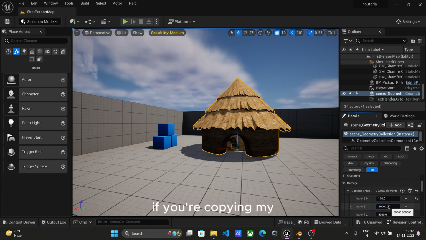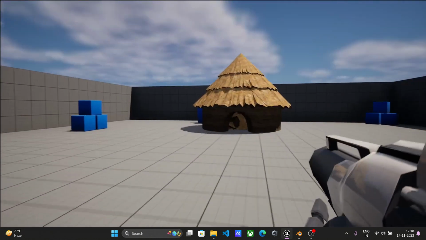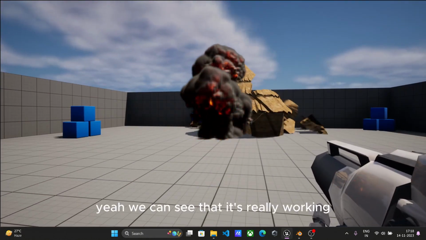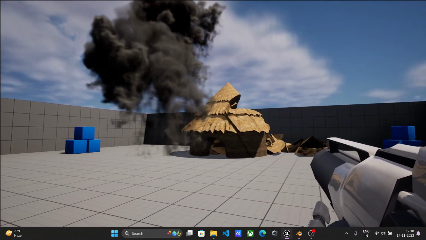If you are copying all my settings, then make sure to make it 200, or you can go with 1-2. Now it's finally time to test it. Here we can see that it's really working, and the physics acting on our hut is also kind of good.